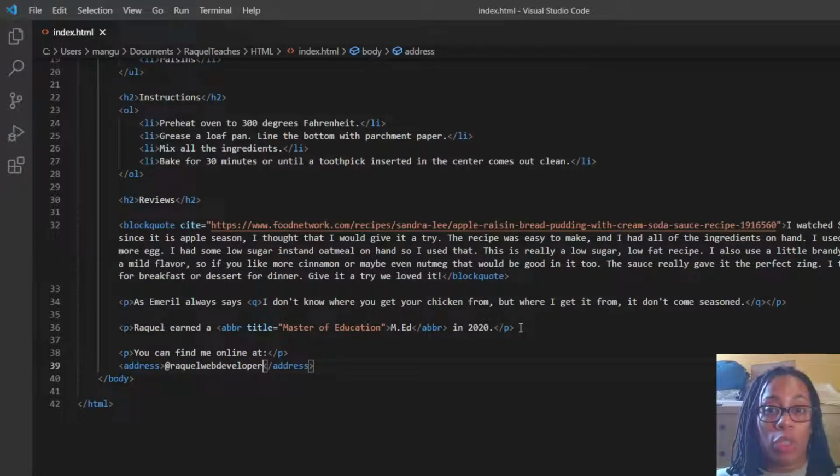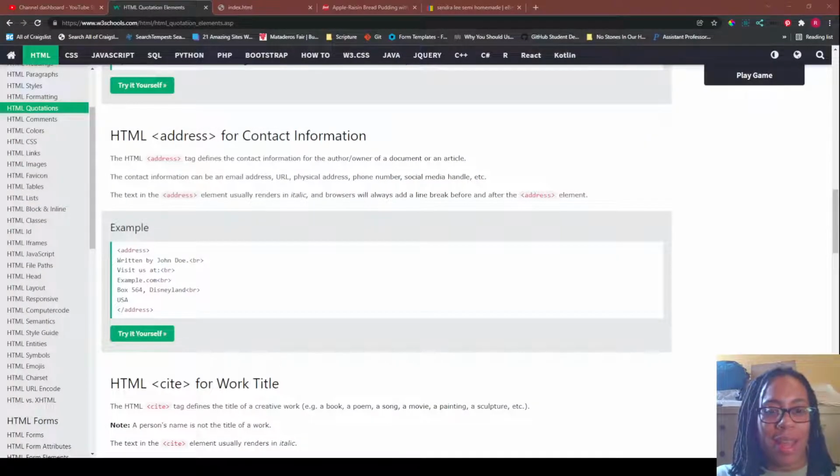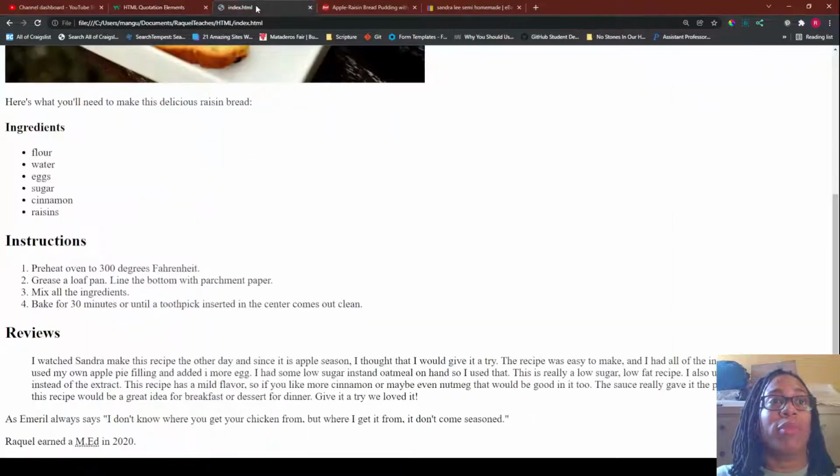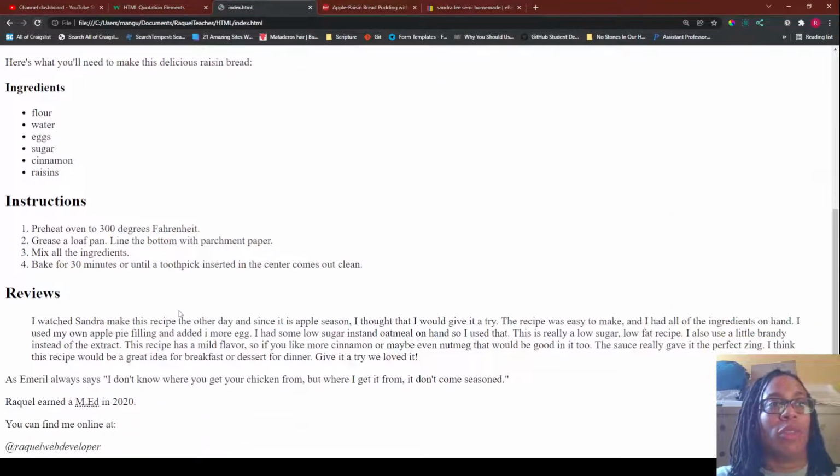and so what it should do is that it should display my Instagram tag in italics. So let's see if it does that. I'm saving the changes. Let's go back and refresh that browser. Let's refresh. Let's scroll down. And look, it does it. You can find me online at, and then it has my Instagram tag right underneath it in italics. All right, so that's how the address tag works.